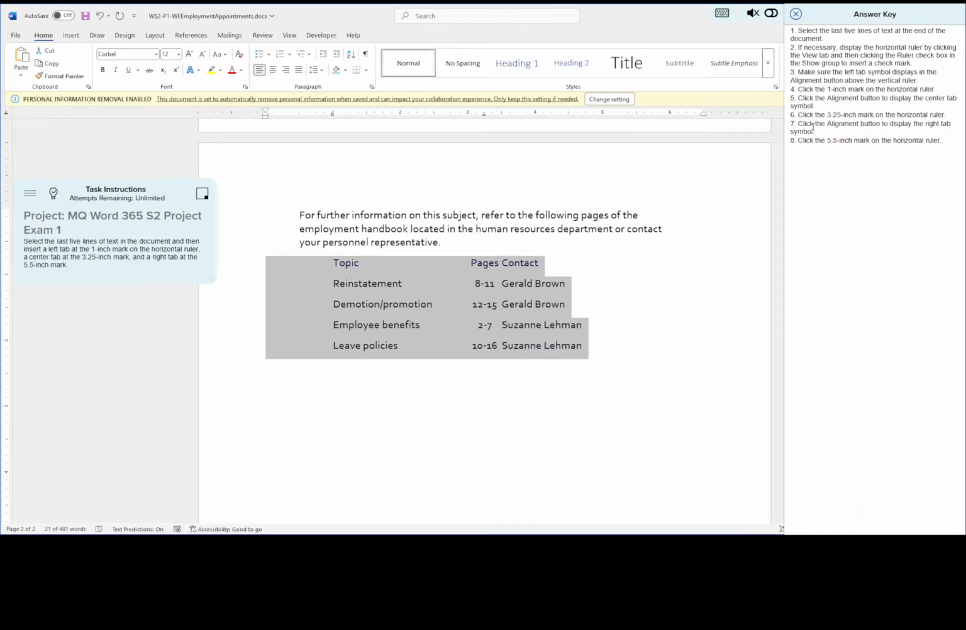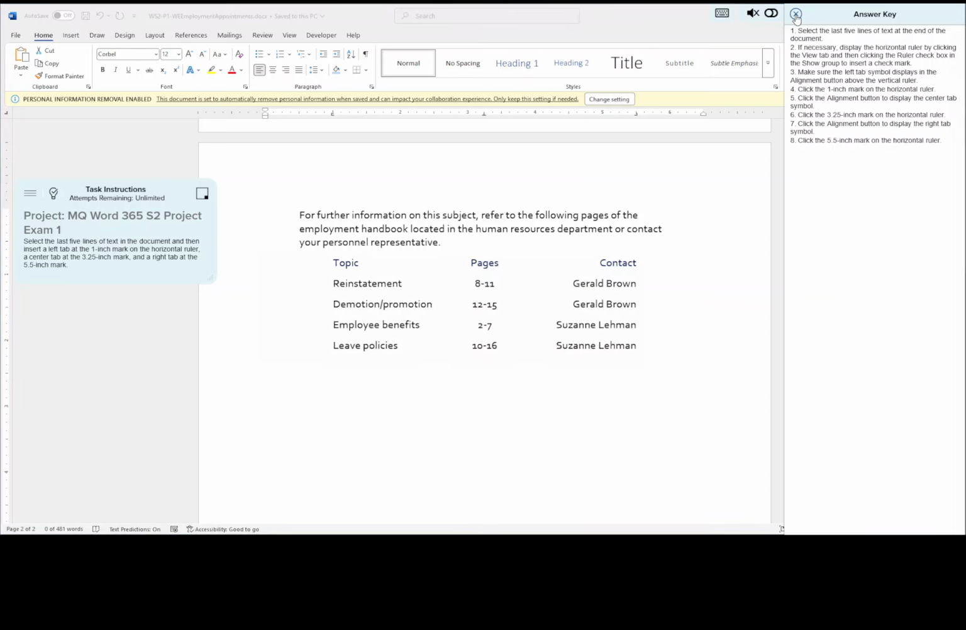All right, and I believe now we're going to go to our right alignment. So we'll click on this. Hover over that for a second. We do have a right tab, and we're going to be at the 5.5-inch mark. So we'll go right there between 5 and 6. Click there, and now we have left alignments here. Very nice looking table. I'll go ahead and hit my save key there, and we'll close our answer key.